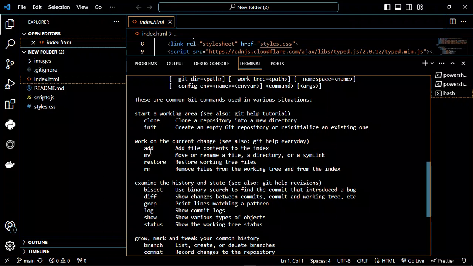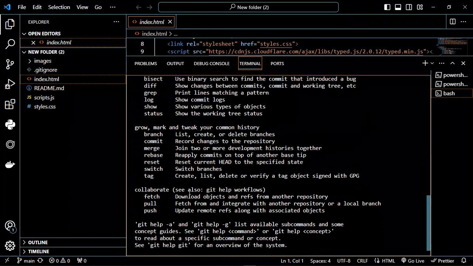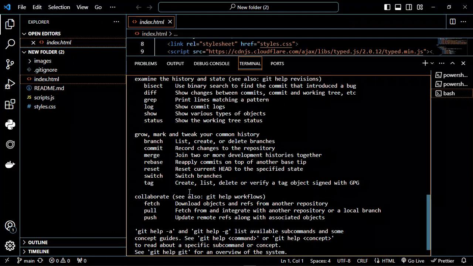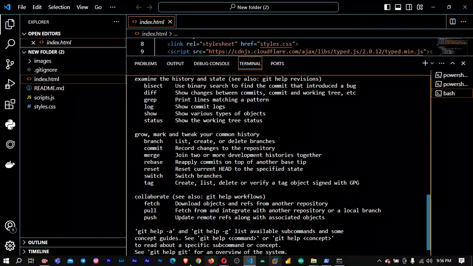Then you can see add, if you want to add files, the files that you want to push and all that. We have a lot of descriptions here. So basically Git is much more profound. It is detailed. In fact, we also have the Git desktop.